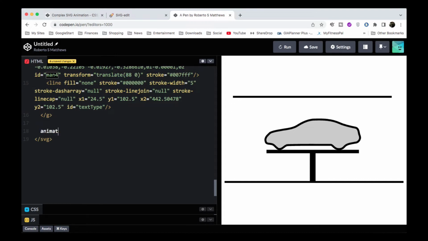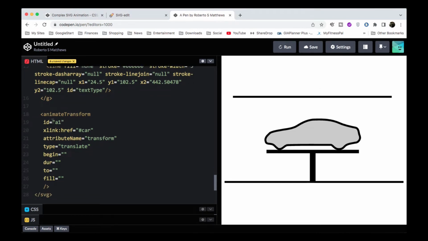So I'm going to do animate. Now I have a snippet set up for my animations, but I'll show you how this works. We're going to do animate, transform. And so now we're animating our transforms. Okay. So now the ID is the identification of the animation, which is going to be great for syncing because you can sync by the ID. This link right here links to what you want to animate. So in this case, we're doing man 1.